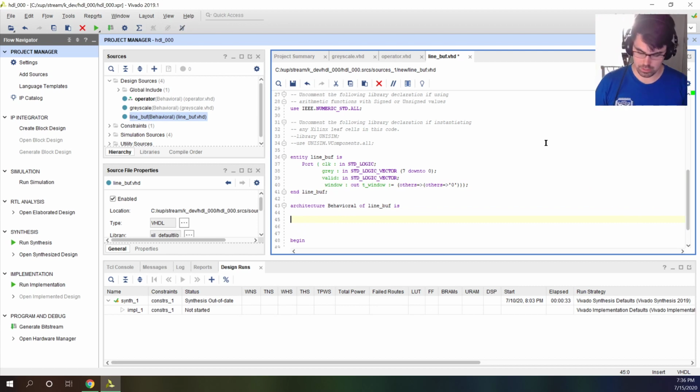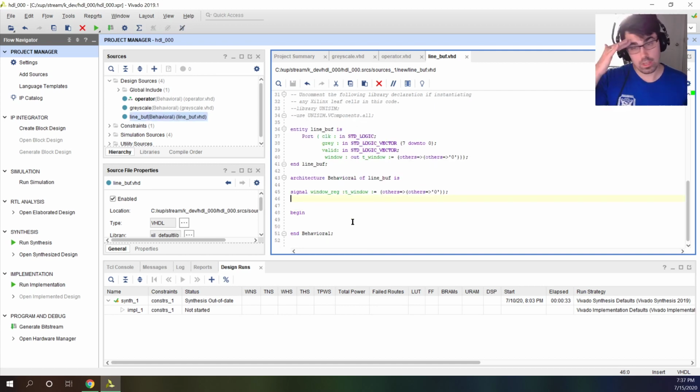So we're going to need a signal. It's going to be the window reg, and that's just going to be the window. And then we need some line buffers. We're going to assume that a line is 1920.